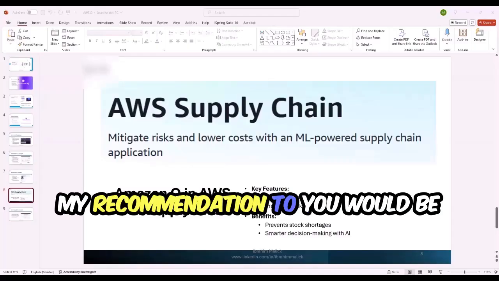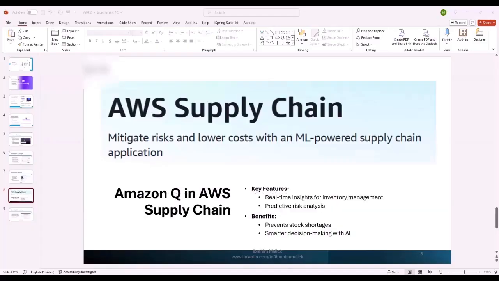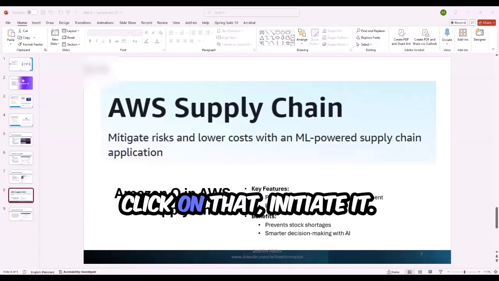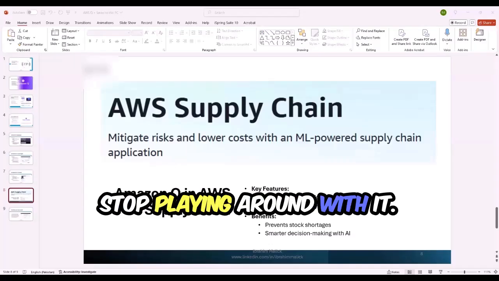My recommendation to you would be to jump right in on your AWS console. Search for Amazon Q, click on that, initiate it, right? Stop playing around with it.